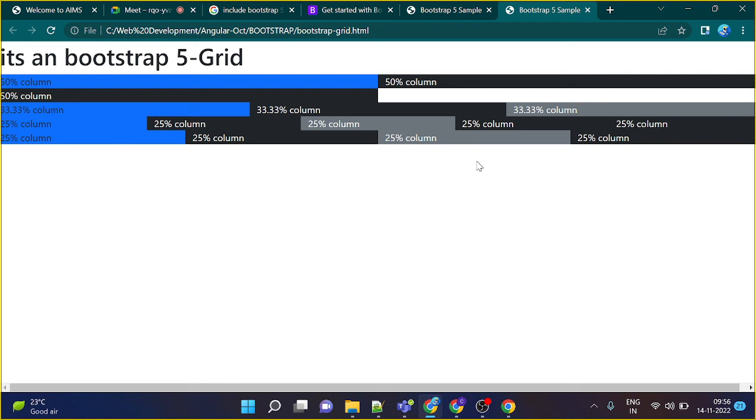If any doubts, you guys can ask. Like, I can also skip the call. What is the difference between CSS and Bootstrap classes? Yeah. Okay, that's a good question.